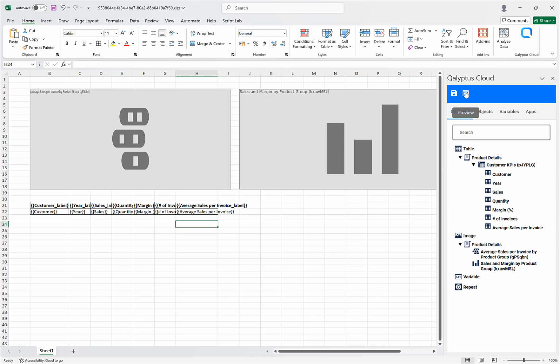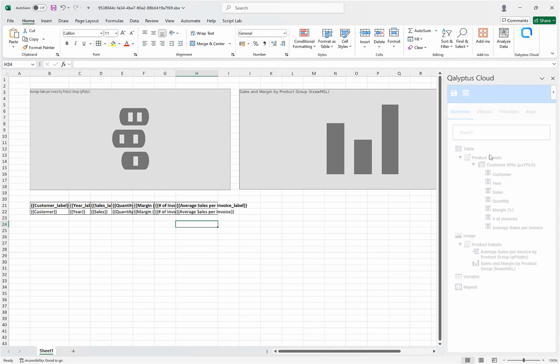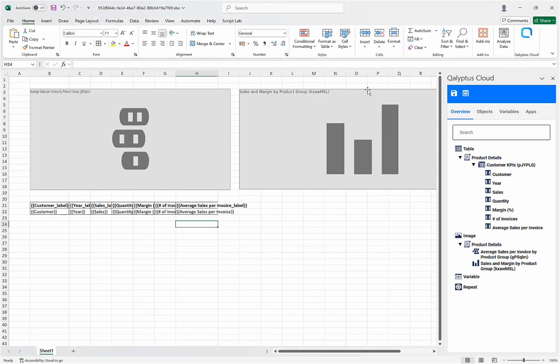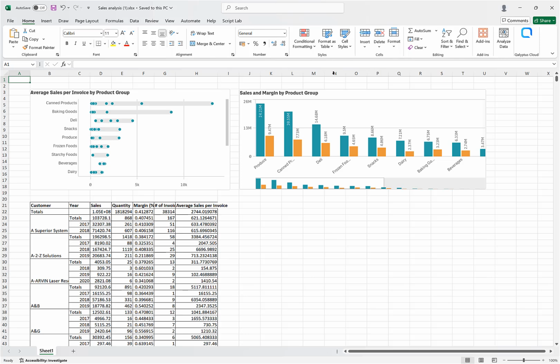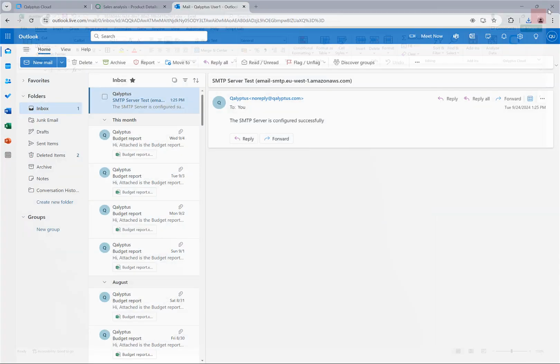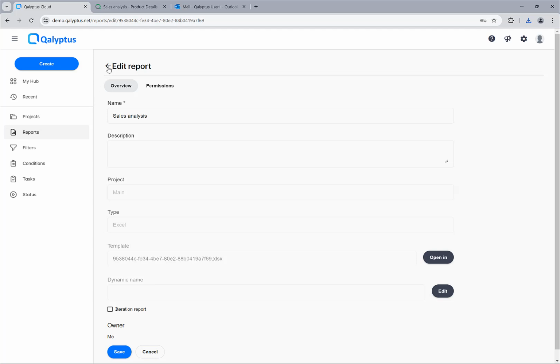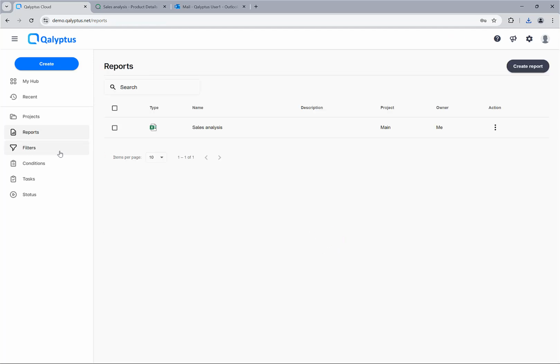Let's preview the report to see the result. Once done, close the file. It's automatically saved in your Qalyptus Cloud tenant. You can also create filters and conditions in your reports, but we won't cover that in this video. For more details, check out our documentation.